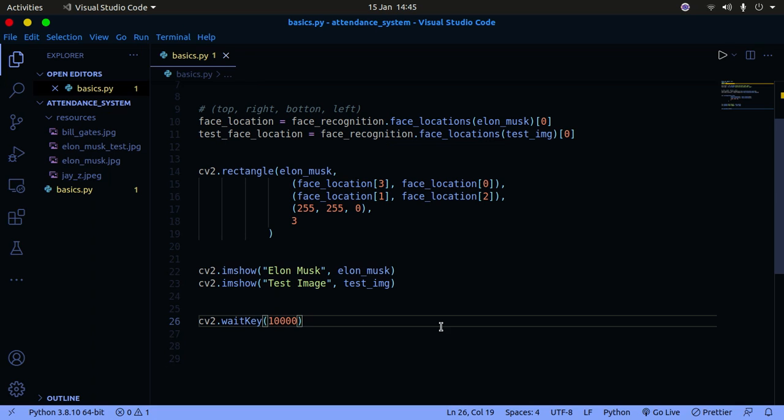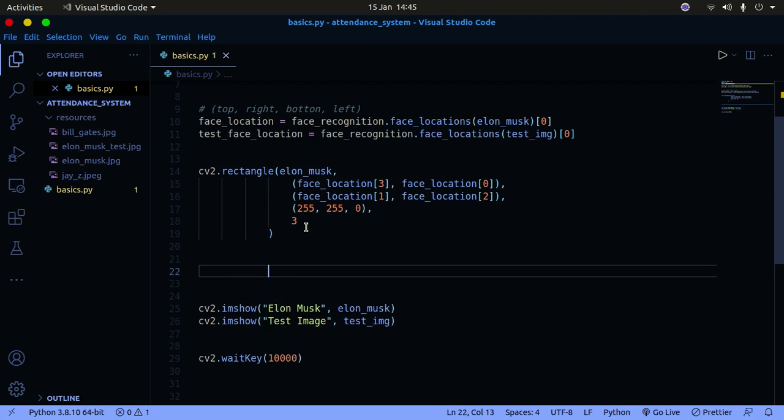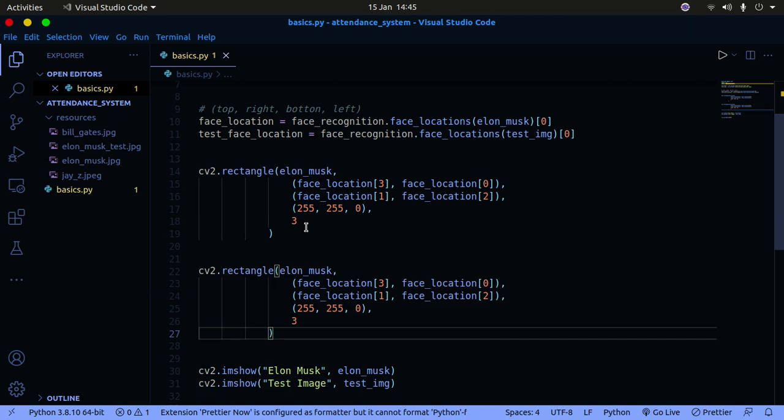Once we have that done, let's also repeat the same and draw for the other test image. So I'm going to copy this and then move down here and paste it. Down here I also want to draw the same rectangle on the test image.